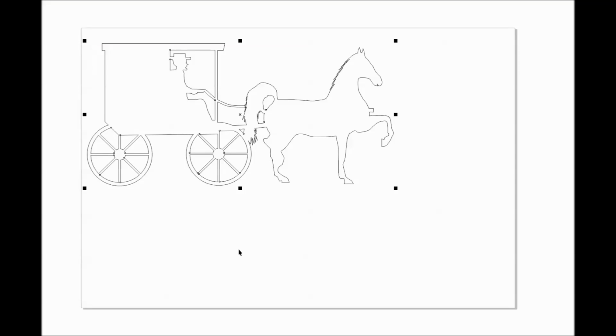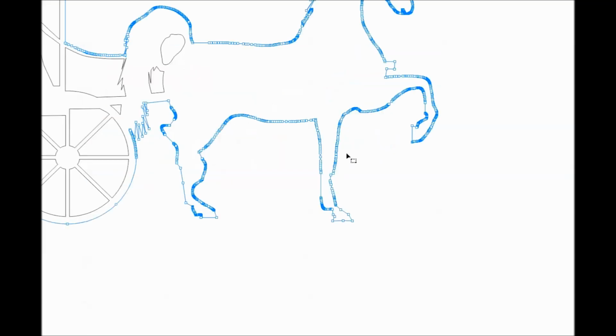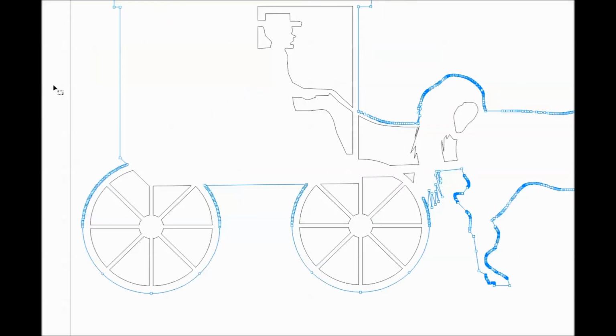Just to look at the file, I loaded the DXF file into Corel, and we'll just check the diagram and have a look at the nodes. Corel does have a node editor.